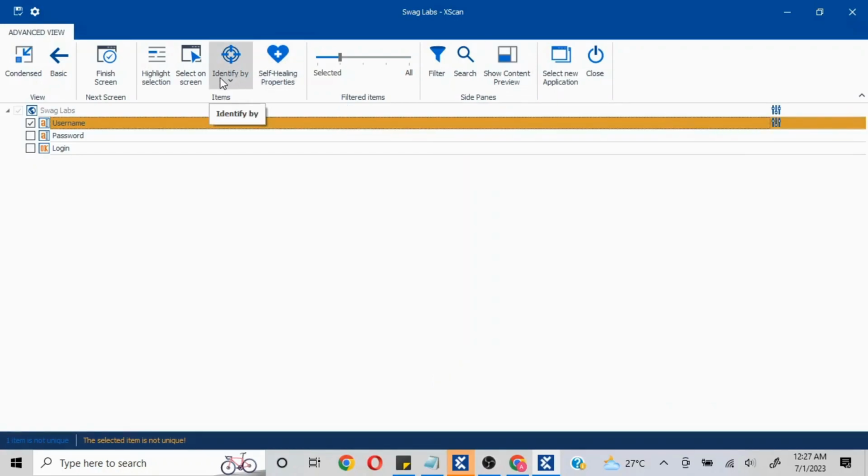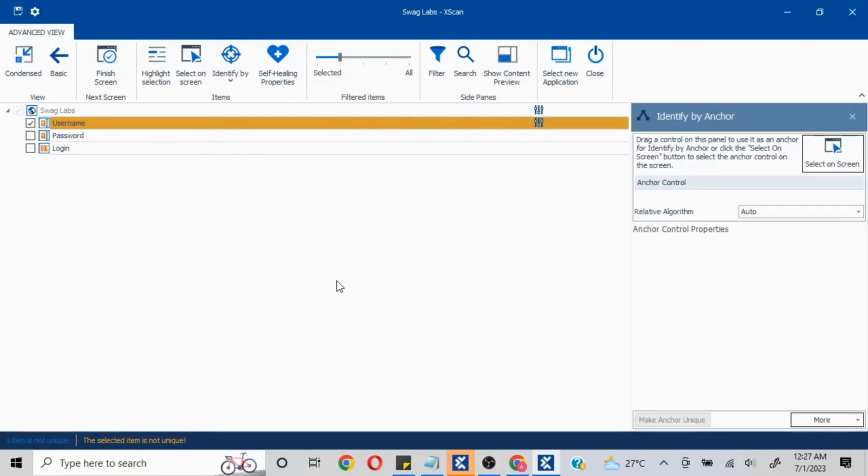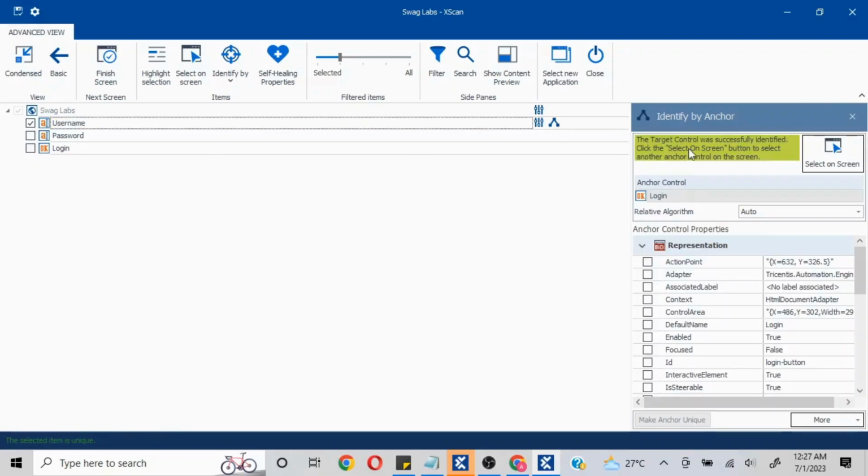How do I do that? I can click on identify by and I'll click on anchor here, and since we were discussing we want to use login, what I need to do is drag and drop this login into this particular area. So I will drag and drop this in the anchor control. So now as you can see, this has turned green. Now this was in focus and I have dragged and dropped whichever element I felt was more stable. So here our element is now uniquely identifiable.